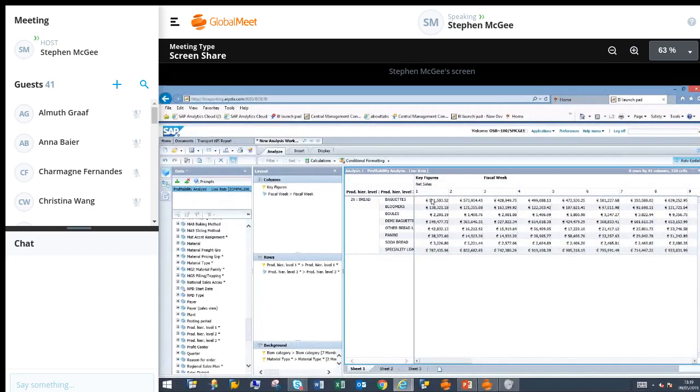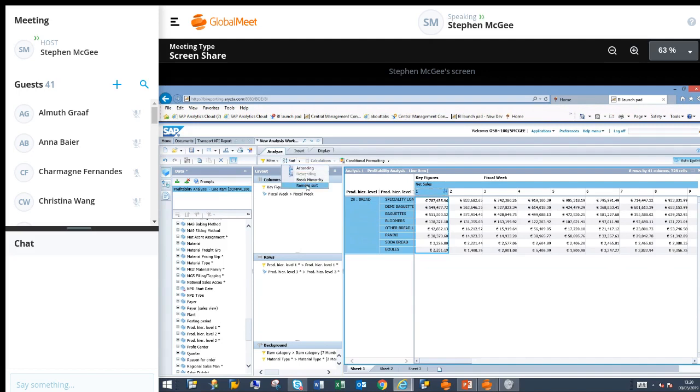Next, we can sort data. So if I want to sort data in fiscal week 1, we can see now that I've highlighted fiscal week 1, the sort icon is there, and let's sort by descending. And now we've got specialty loaves right down to bills at the bottom. In order to take off the sort, we come back up to the drop-down icon under Sort and remove Sort.